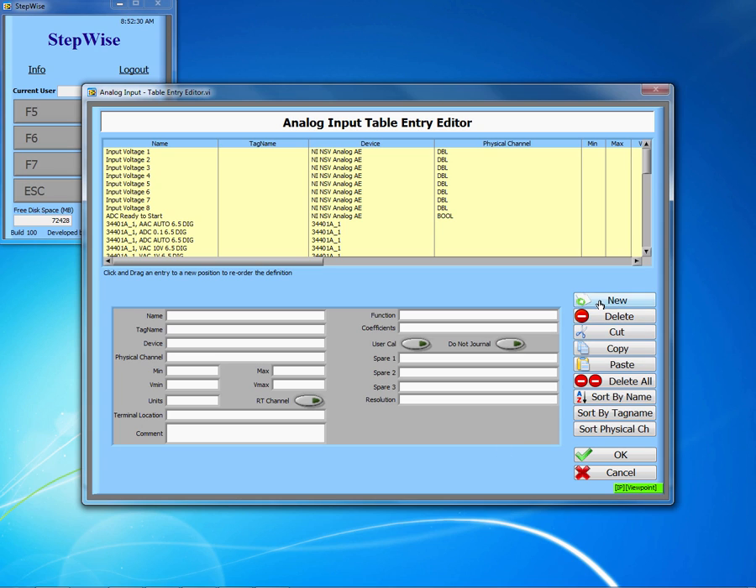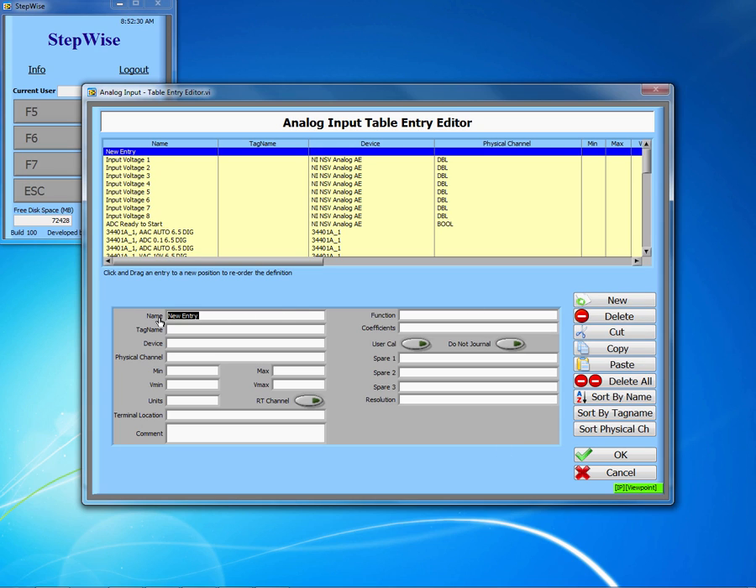Select New to create a new analog input, then name the new input. In order for the input to operate properly, it must have a device associated with it. If the exact device name is known, it can be entered into the device field. If there is no device for it, one will have to be created. Select OK to save the new input.